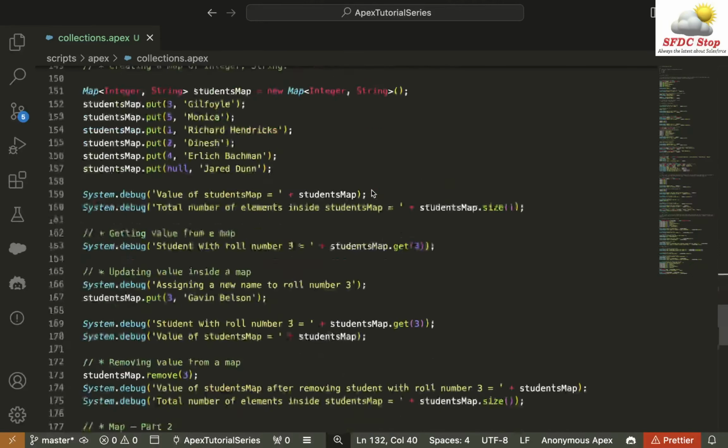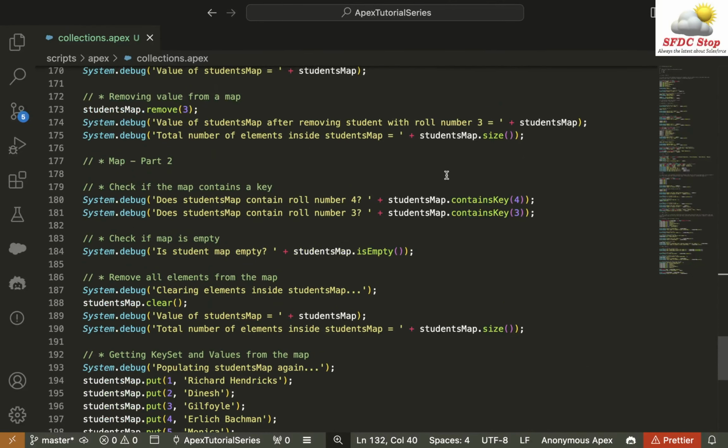So similarly, for map, we have this function, or I can say this method, which is known as containsKey. And the containsKey method is going to tell us if the particular key that we are passing within the parenthesis is present inside this map or not. This method is going to return true if the key is present inside the map. Otherwise, it is going to return false.